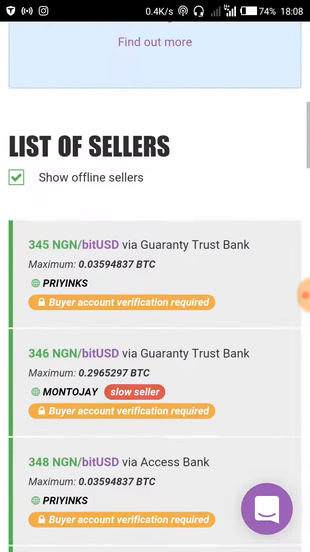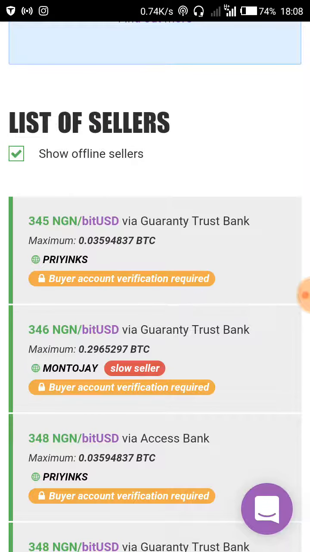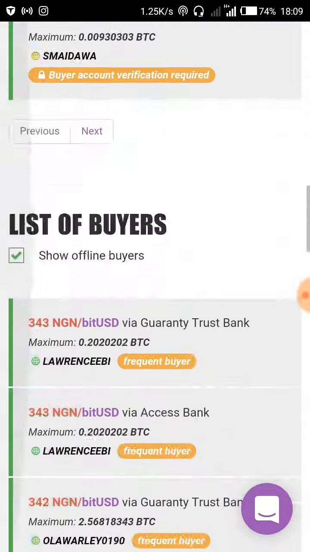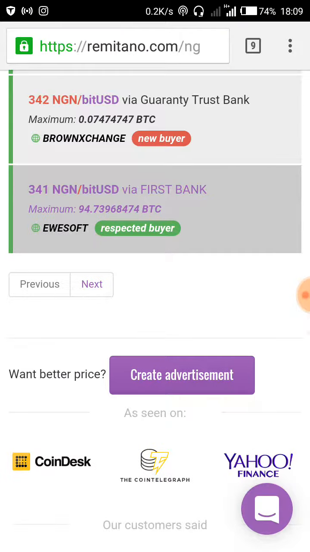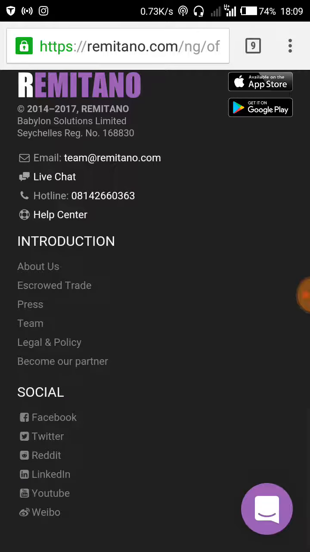Then if you want to put your own price, okay, you're not selling at 343, but you want to sell at 346 or 345, all you need to do is just come down here and click on create advertisement. That means if you want a better price for yourself, click on create advertisement.